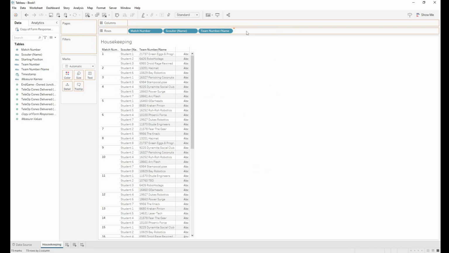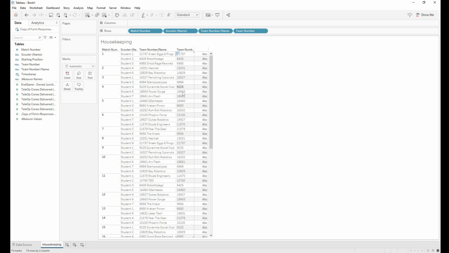Let's bring that over, and we can see that every single team's team number has now been separated from their team name. It's important to note that Tableau does not necessarily destroy data. It manipulates it in ways and puts it into new functions. So we took the team number name and we made it into just team number in a separate piece of data.